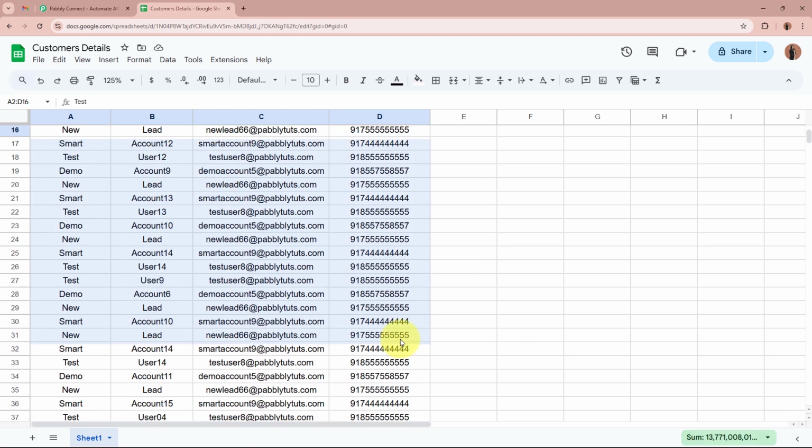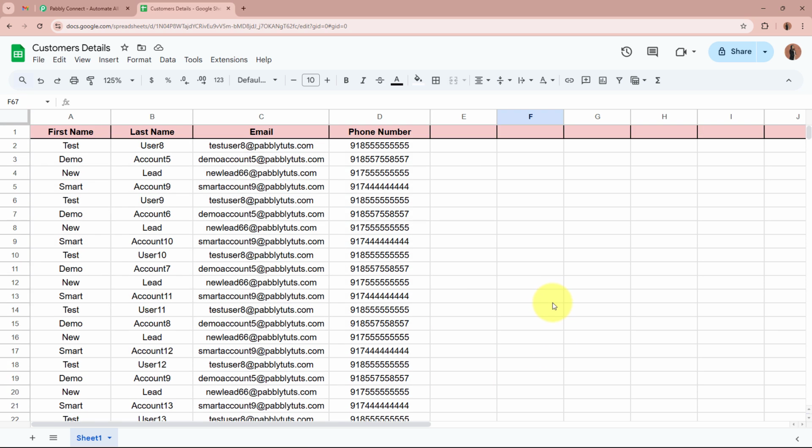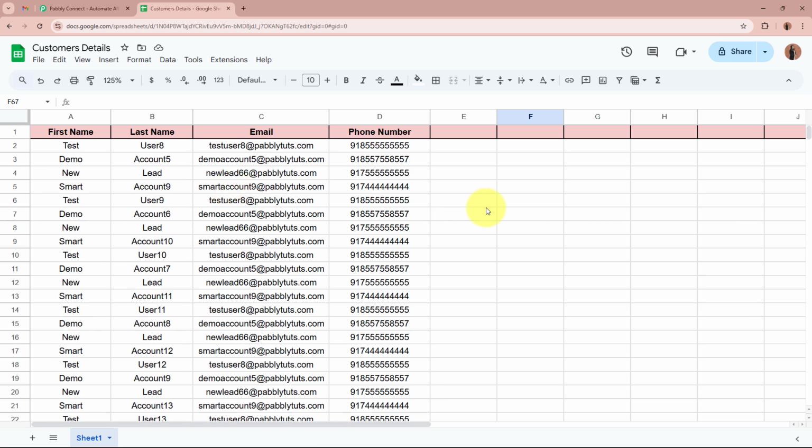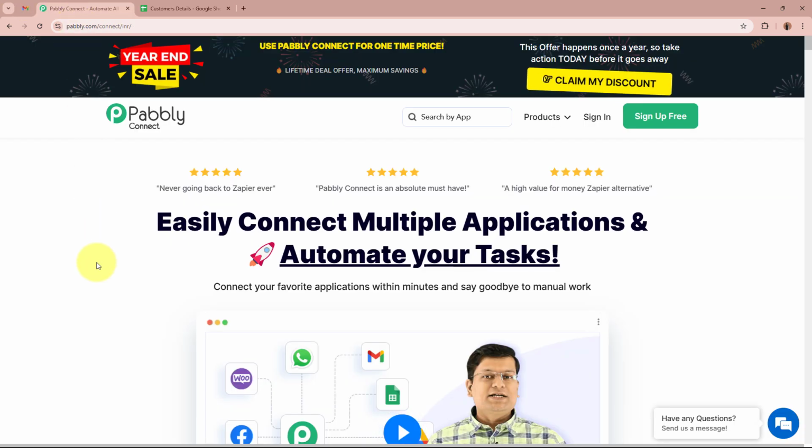In my Google Sheets, I keep record of all my customers that I have, and to all these customers and to the ones I'm going to add more in the spreadsheet, to all of them I want to send personalized wishes. And how I'm going to do that? By creating an automation between Google Sheets and Gmail with the help of Pabbly Connect.